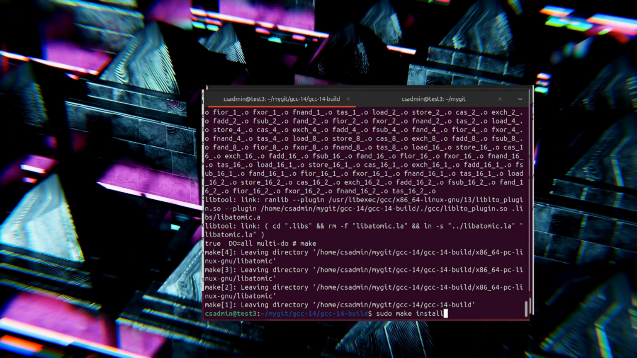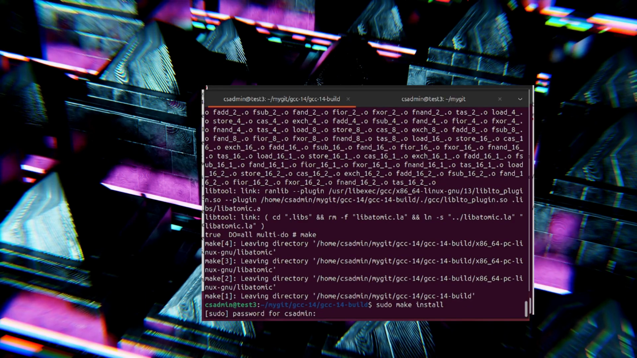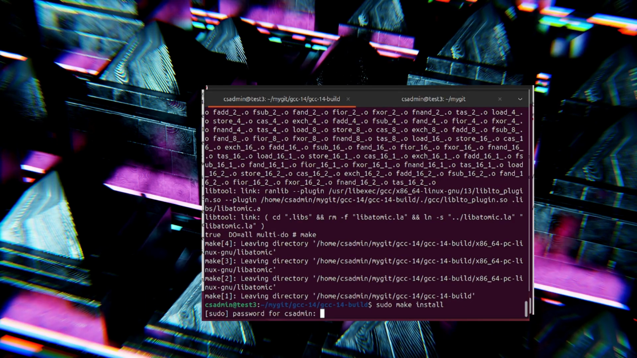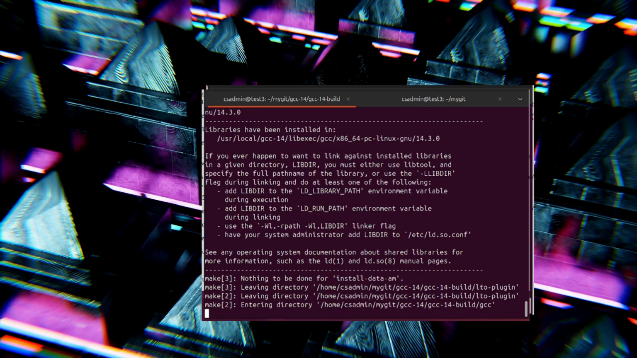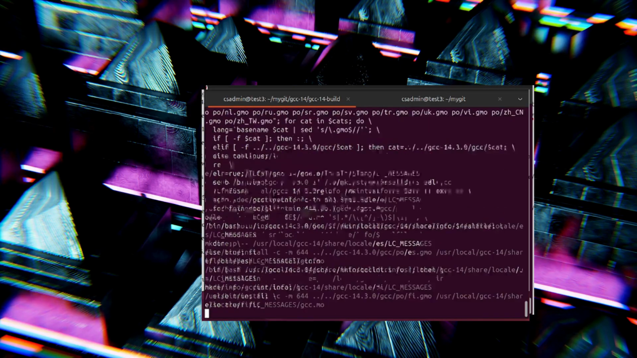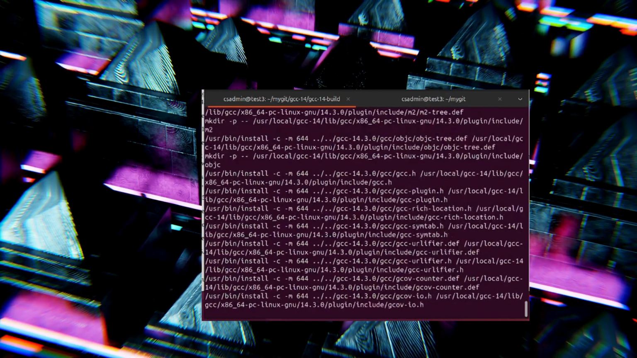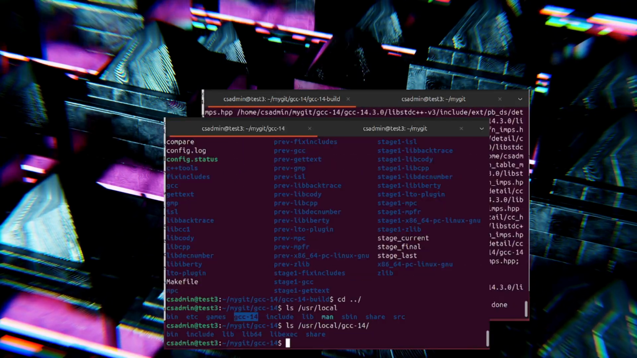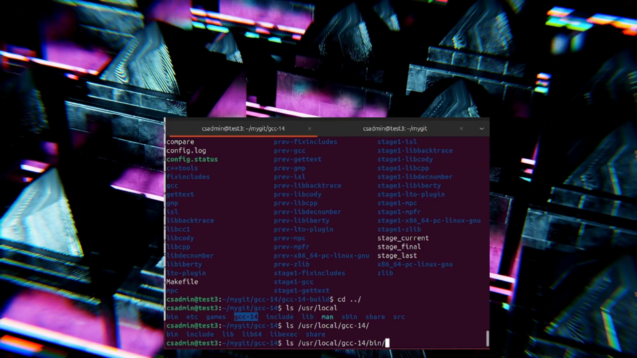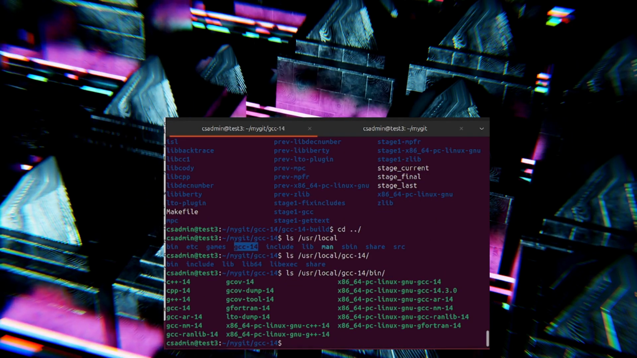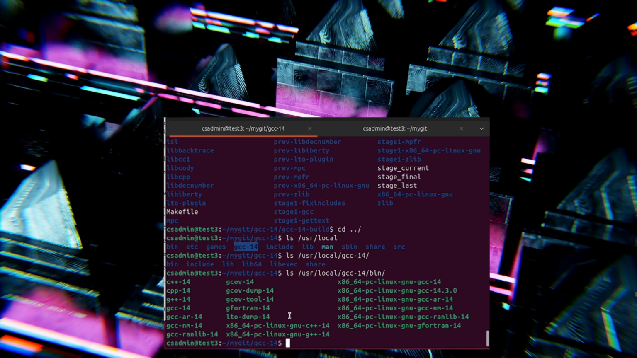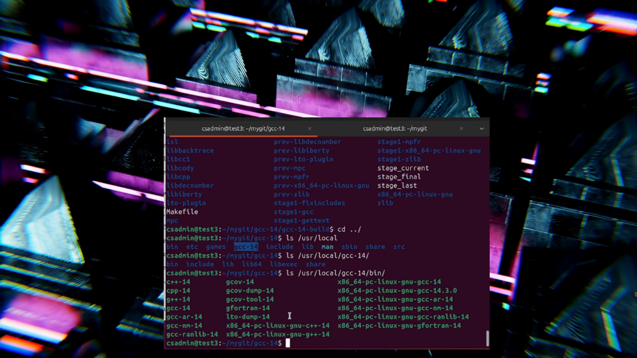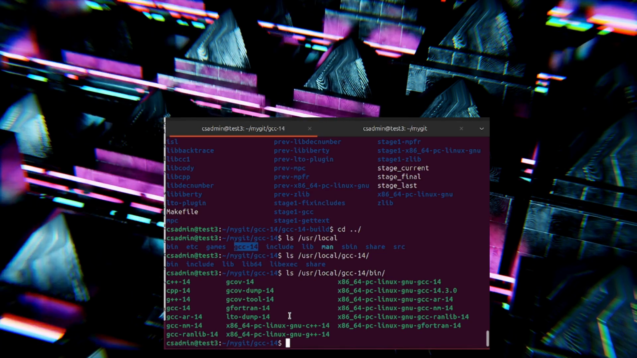Make install. This tells the compiler to install the compiled program in the location you specified. Because I compiled system-level code, I had to use the system administrator sudo command. After make install finished, I listed the files in the new directory. It looks like quite a lot. C++, GCC, AR, Alto, and others.